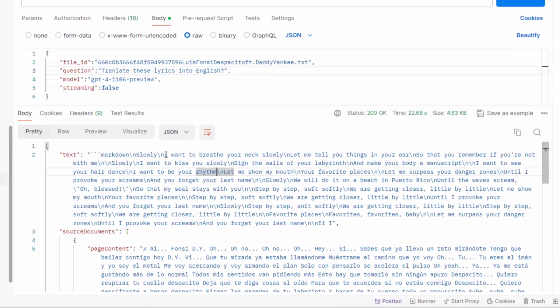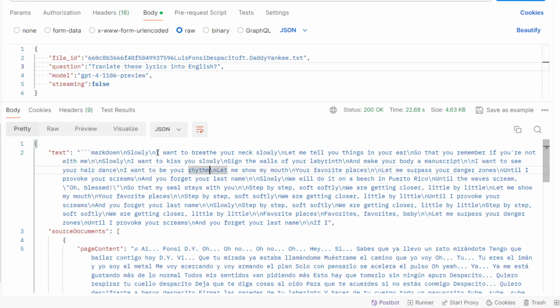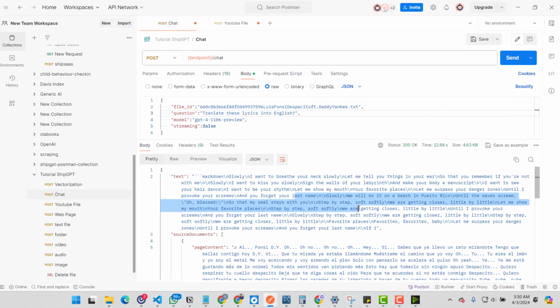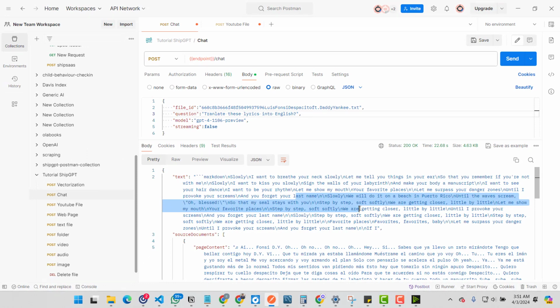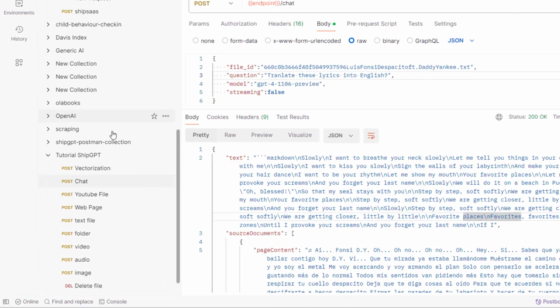Our Spanish lyrics are translated into English lyrics. So now you can read the lyrics, and that's how you can translate any video and get the meaning of any video in your own native language. If you have a video in any other language, you can translate it, understand it, and simply read it using this API. And now let's move to the next part, the web page.